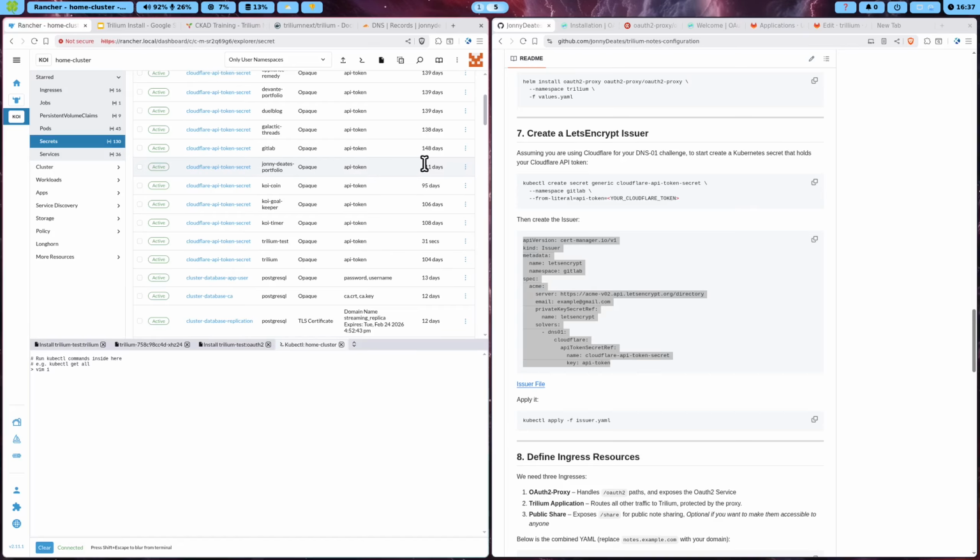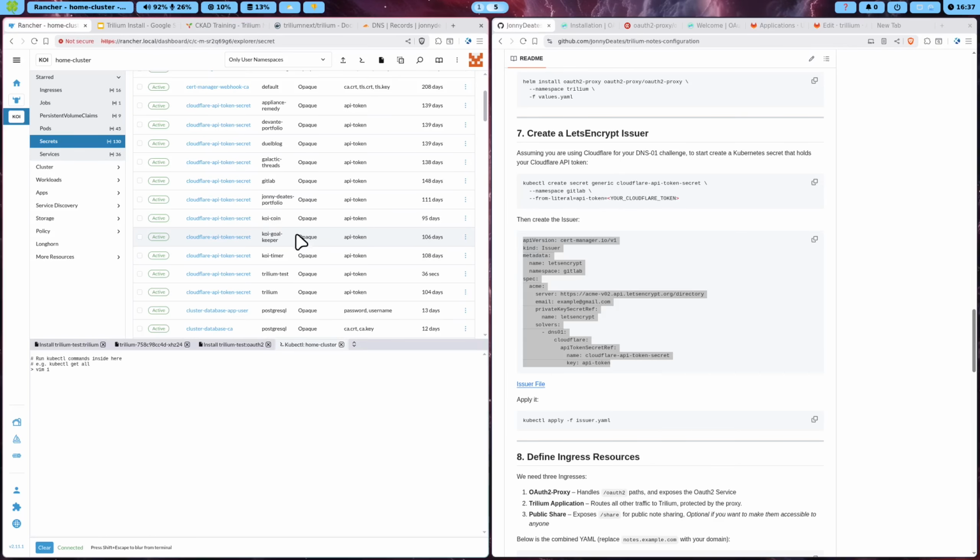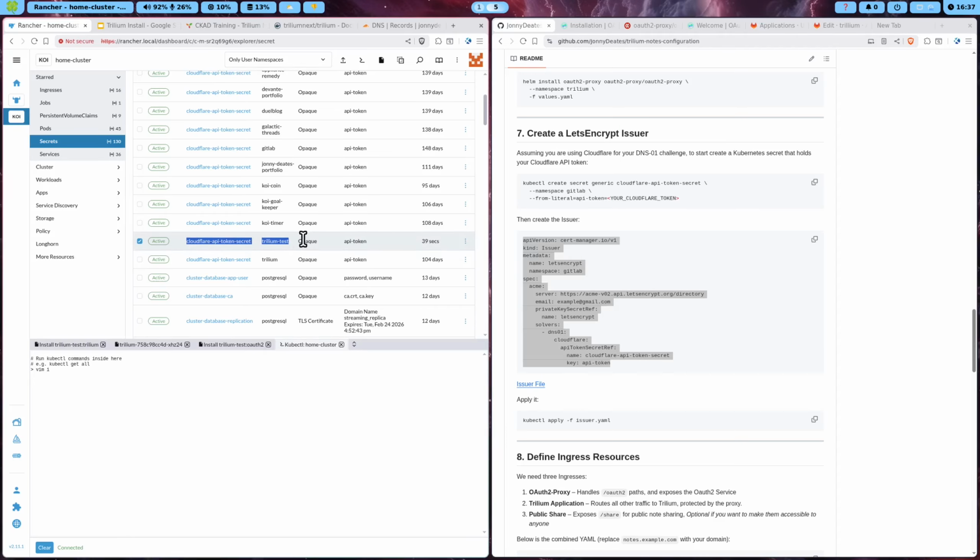So I went ahead and made the Cloudflare API token secret. That is for my Trilium test. Again, you won't need to do all of this step necessarily if you're using cluster issuer. I'm not, so I'm having to set all this up.